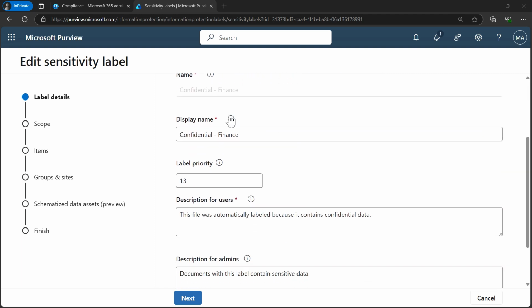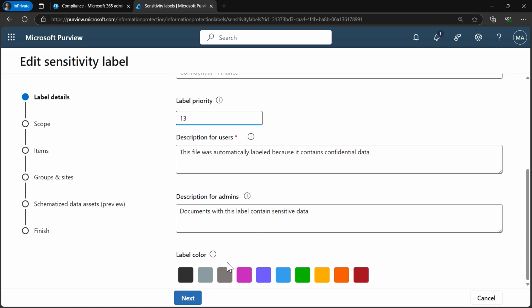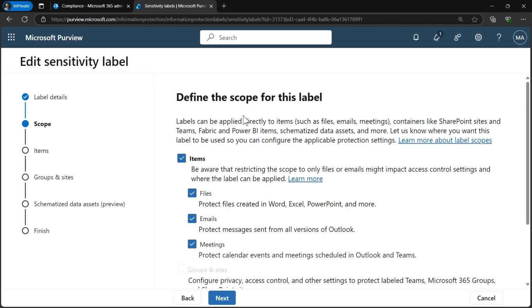And in here, I could look into the name, so confidential finance. I could modify the displayed name. I could set the label priority. I could give a description for users, for admins. I could also add a color to my label if I want to. I could look into the scope of this label.